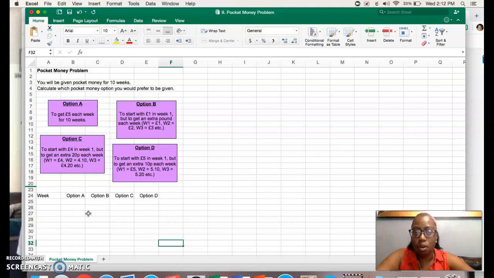Today we're going to look at the solution to the homework problem that I gave you last week on the pocket money. This spreadsheet is asking you to calculate which option of the pocket money you would prefer to be given. The question says you will be given pocket money for 10 weeks, and you have to calculate the pocket money option you would prefer for the four options. Option A says that you will be given $5 each week for 10 weeks. And we're going to start with that.